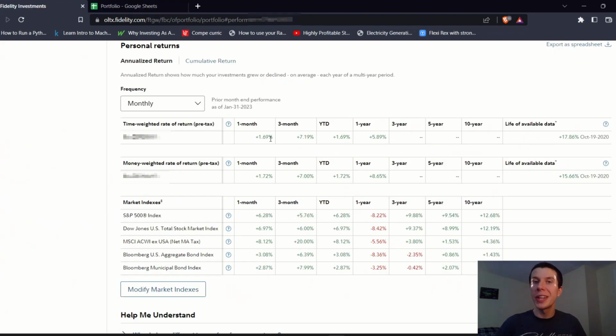We can also take a look at the actual returns of the portfolio over the past month and compare it with the market. My portfolio returned 1.69% in the month of January, compared to the S&P 500, which returned 6.28%, and the Dow, which returned 6.97%. So within the month, my portfolio lagged a fair bit, but it's only a month. Over the past 3 months, my portfolio has outperformed the market at about 7%, whereas the market has been around 5.5 to 6%. And over the past year, my portfolio is up about 6%, where the market's been down about 8%.